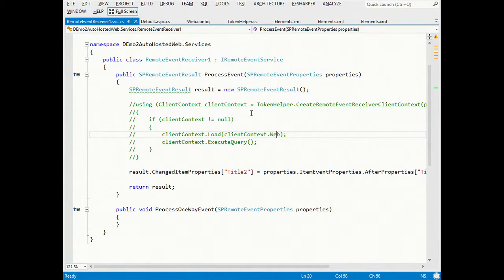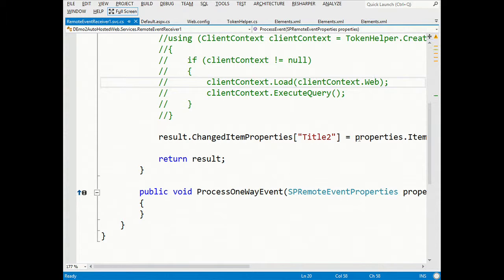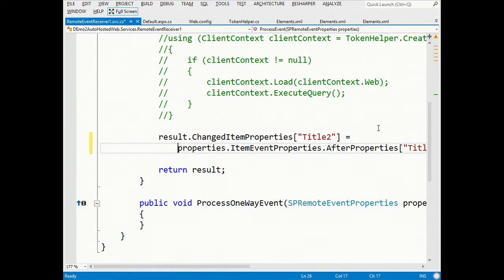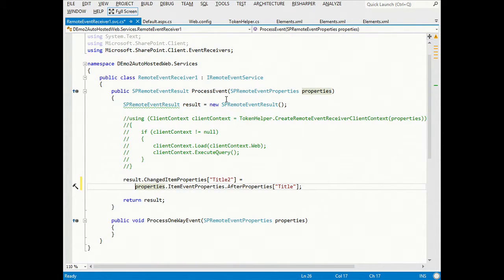But this is a .svc call, right? So this came from SharePoint as a copy, and you need to send something back. That's why the code is a little bit different. You're saying result, you see that? Change item properties is equal to blah, blah, blah. So it's something you return from the .svc call, right?